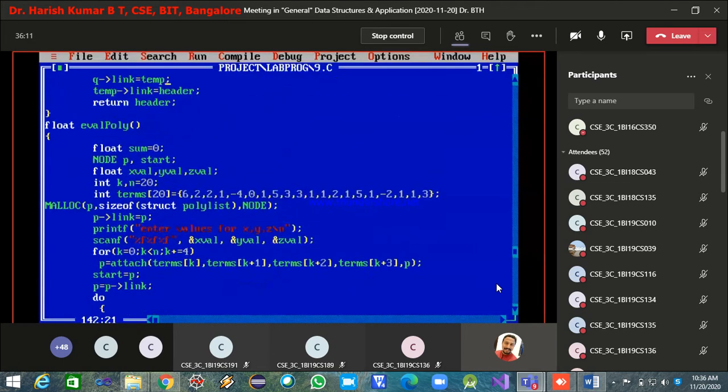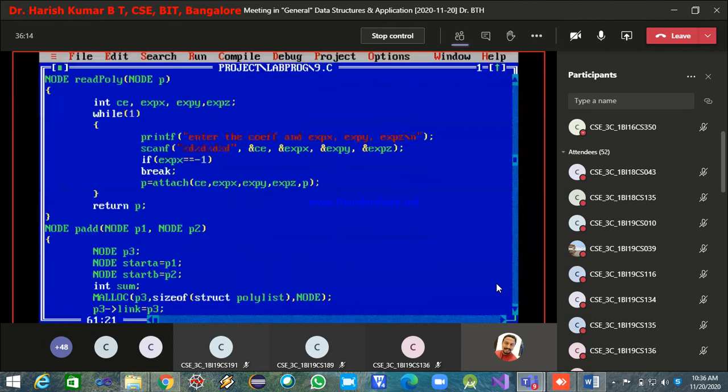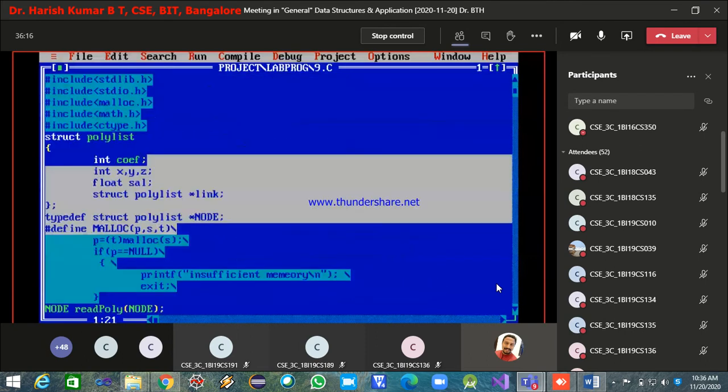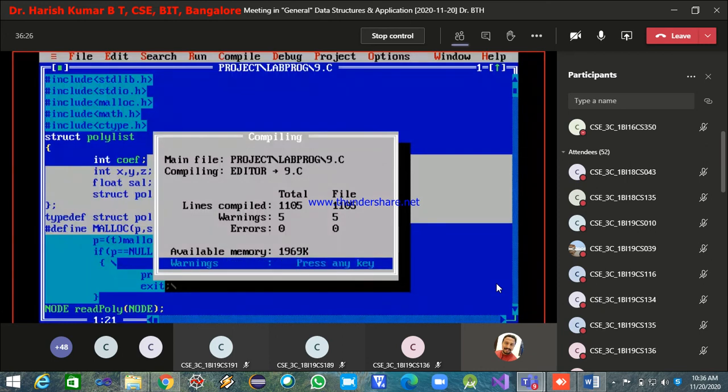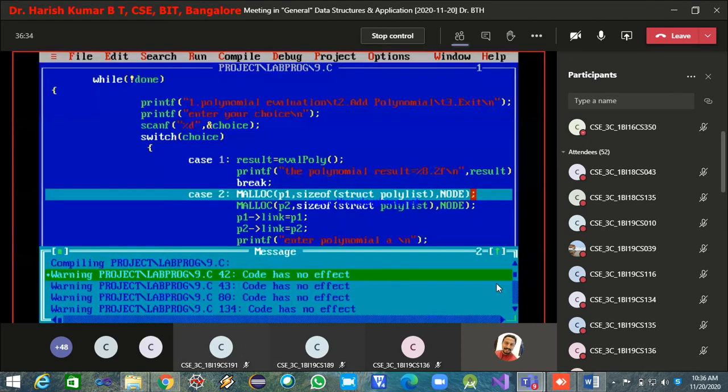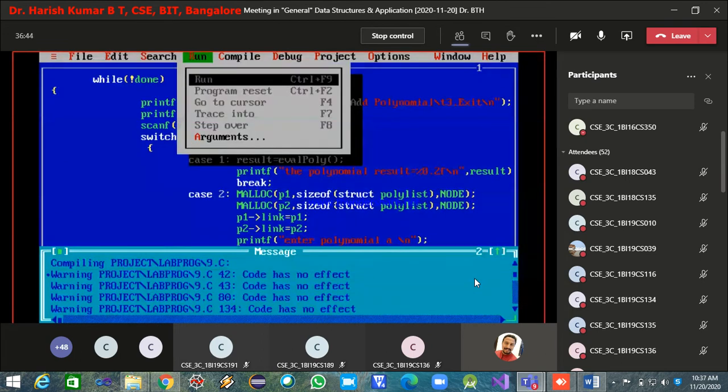Okay, now let me compile this. So Alt C. Errors are 0, but there are still 5 warnings, so we can ignore them. The code has no effect from the warnings, so let us not worry about it. So Alt R, I'll go for running the program.